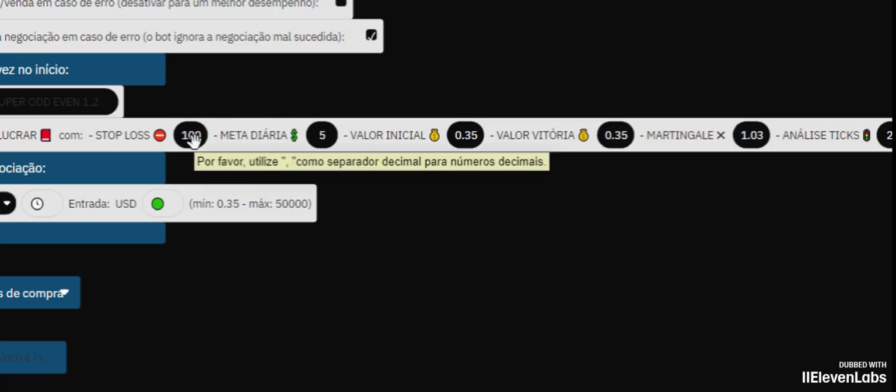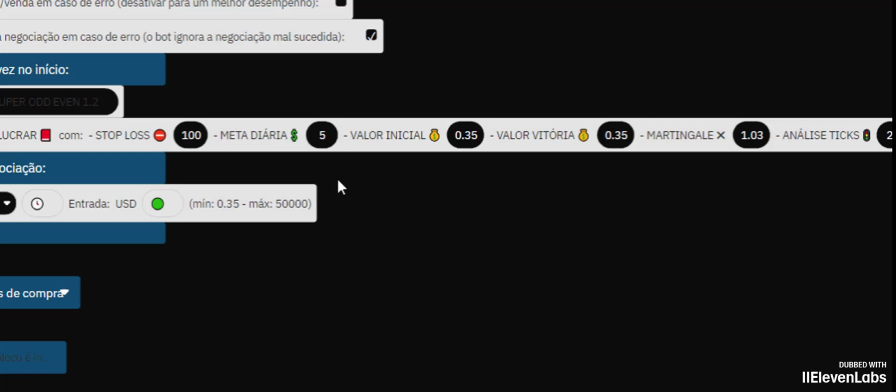Yeah, of course, I've already set the daily goal at $100 here. All the robots here work with martingale. Meaning, if I bet $5 and it loses, on the next bet it will double to 10. If it loses again, it goes to 20, to 40, and so on. You need to understand this part too.